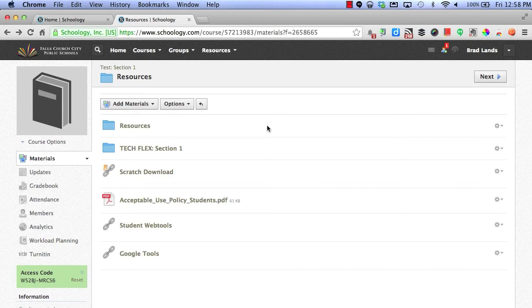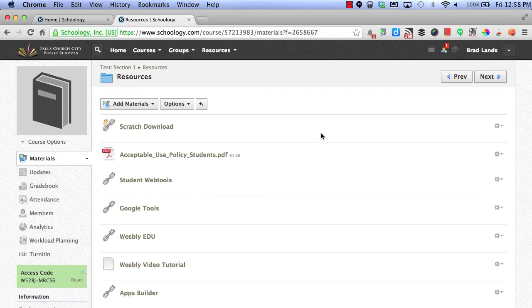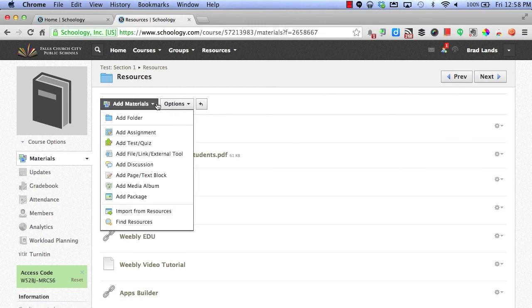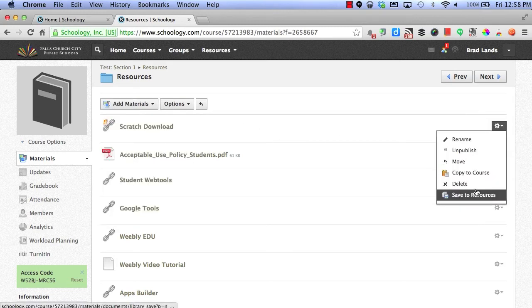Now, if I want to add resources to my resources repository, I can click on a folder or an individual link or file, and I can go over to the Settings tab, click the down arrow, and I can simply either copy this to a specific course, or I can choose to save this into my resources. So anytime I add a new material, such as an assignment, a quiz, or a file or a link, I can choose to save that to my resources, or I can choose to simply copy that to a specific course.